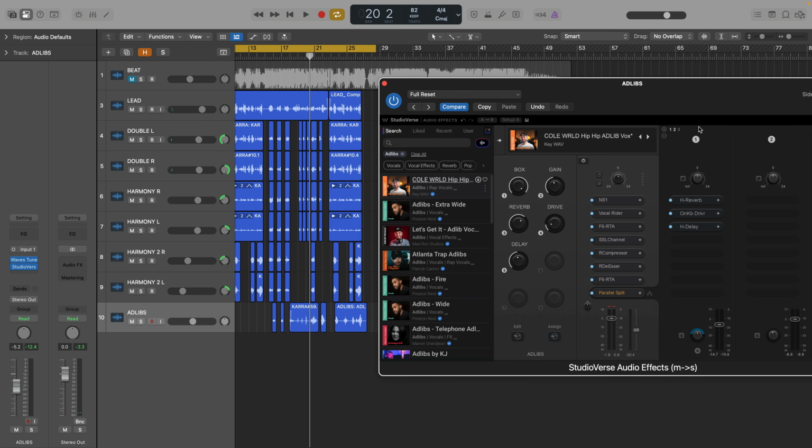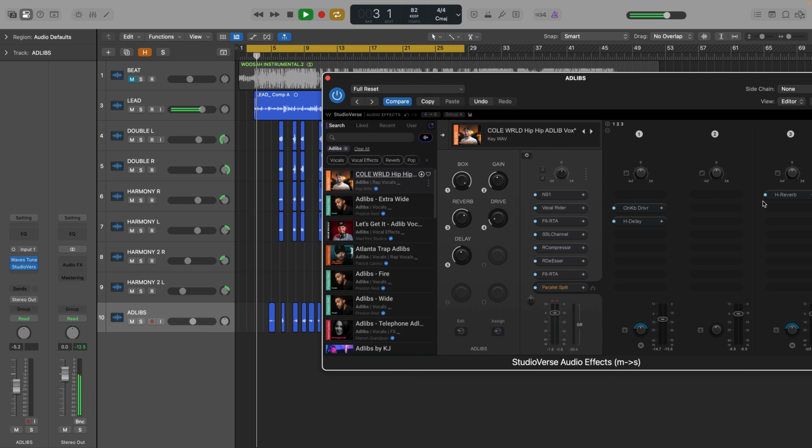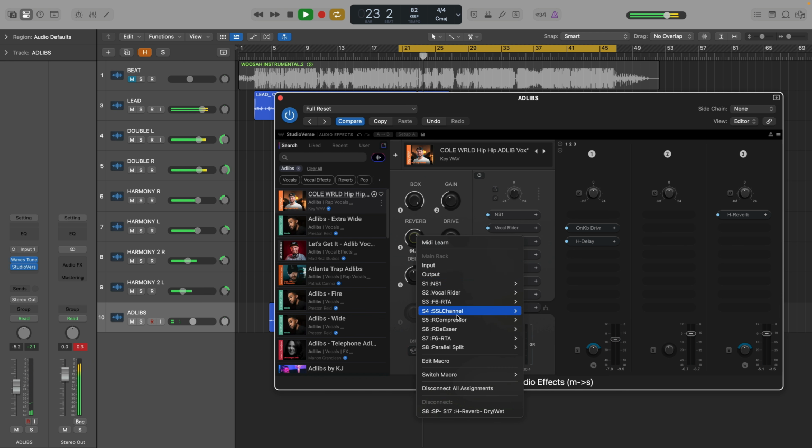I like having separate control over my reverb and delay volume, so I'm gonna move my reverb to another channel within this parallel split and reassign the reverb knob to the volume level.